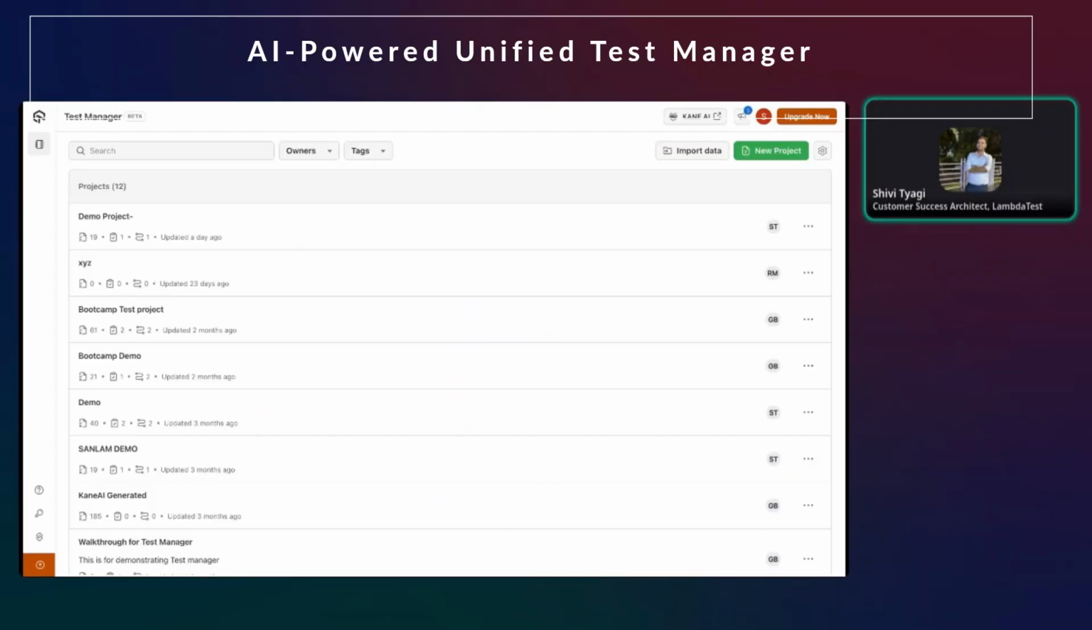Test Manager. Now, up until now, we have seen all of the executions that you can further go ahead and do. But before we execute any of the test cases, you would need a repository or a test manager tool where you can go ahead and collate all of the test cases.